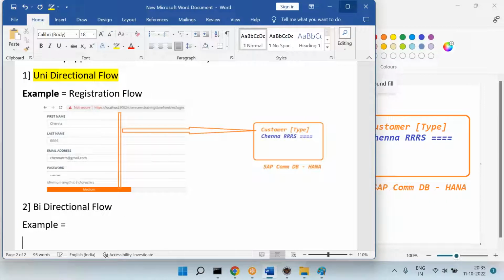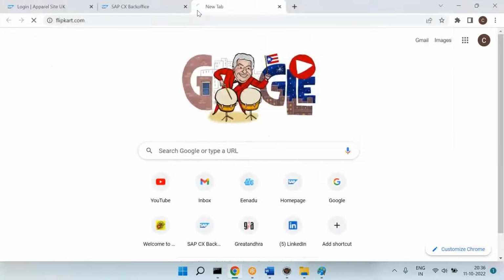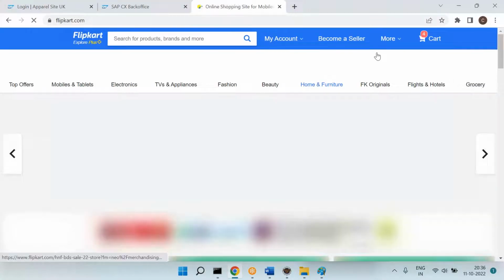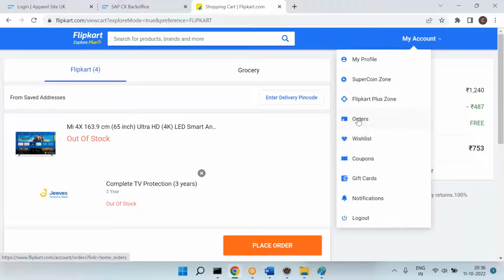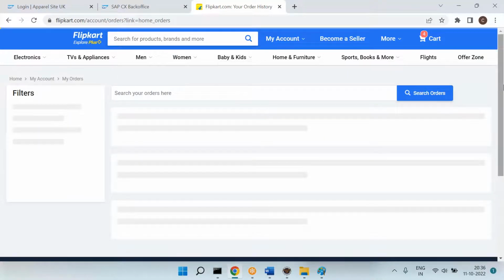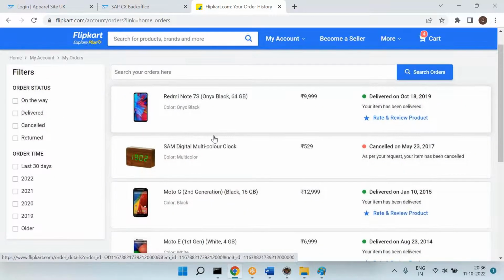Now, bidirectional flow. What is the example for bidirectional flow? Let's take the order status. It's a bidirectional flow. Why is it a bidirectional flow? Let's observe this. Let's say I go to Flipkart. So let's go to the orders. Let's say these are the orders in Flipkart. Now I click on this order number.